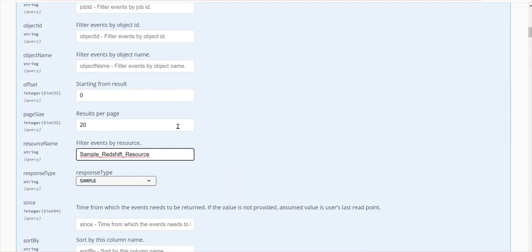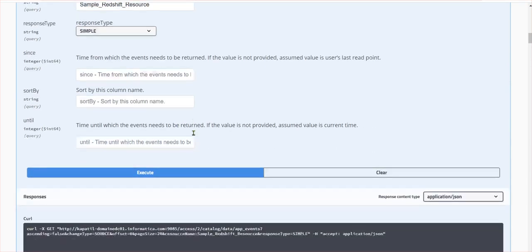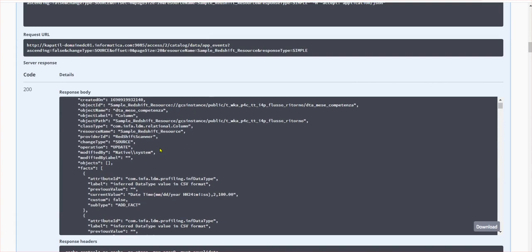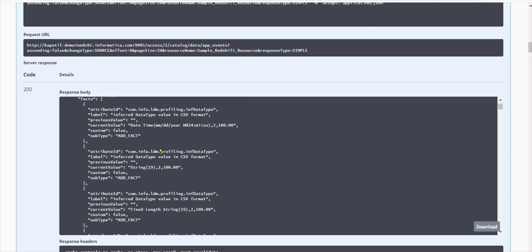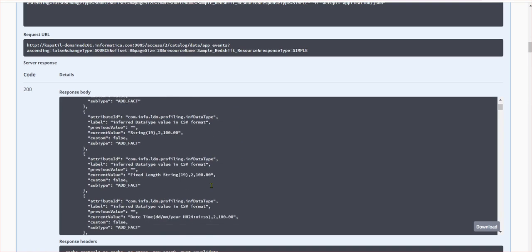resource, which is an existing resource in the EDC, and when we click on execute and see, before that it used to have around 60,000, now it's 23. So for redshift around 23,000 changes have been made, which will be the source changes. So for example, as you can see over here, the previous value was null, but the current value is set to a date time, which will be the date format. And this was the profiling job which was run in the LDM admin.